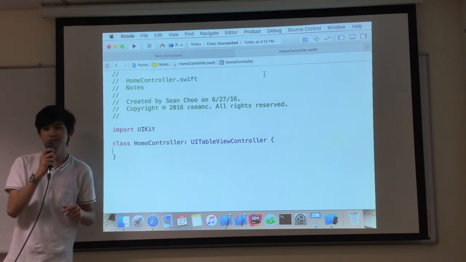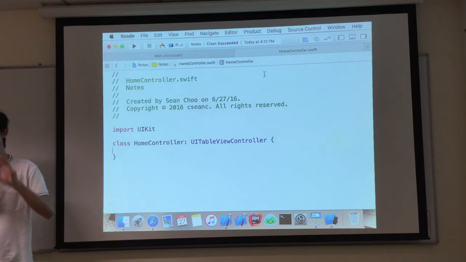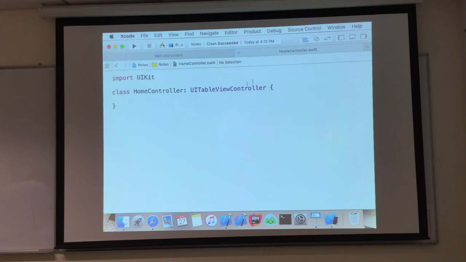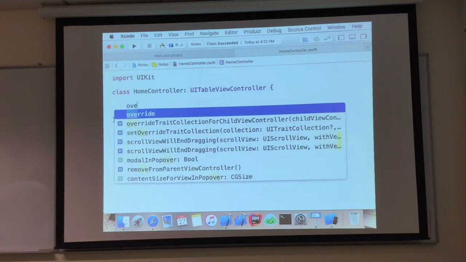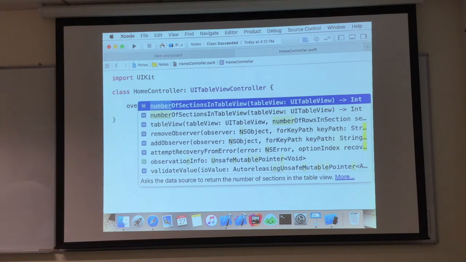And then we are going to implement the delegate methods of UITableView. So it's the same three functions: the number of rows, the cell for row, and the did select function. To do that, actually you can just use the autocomplete in Xcode. So the first function to override is the number of rows. This one.